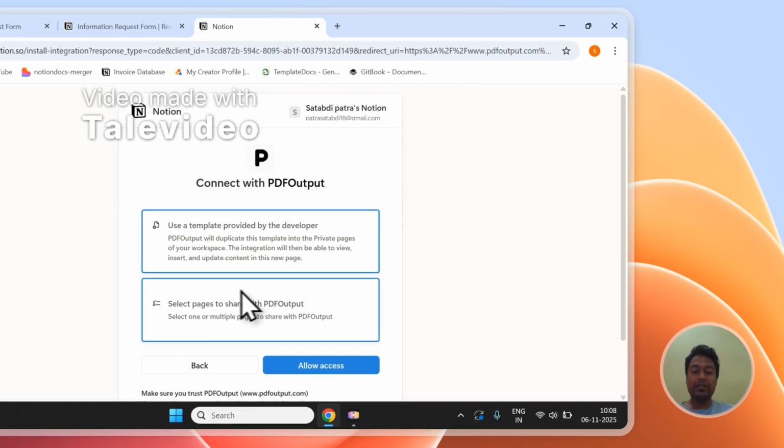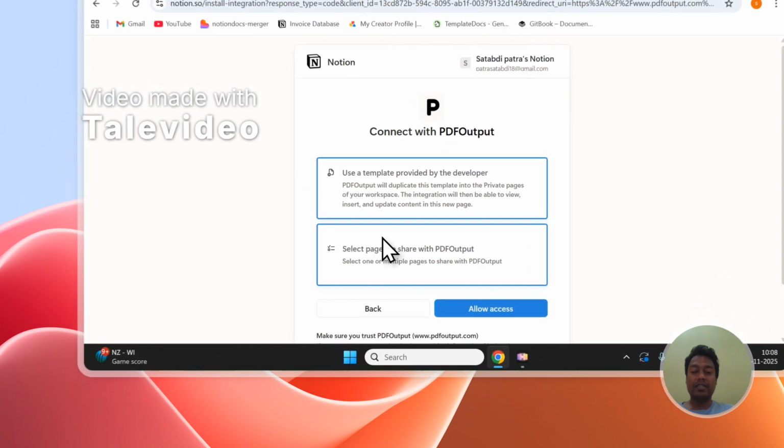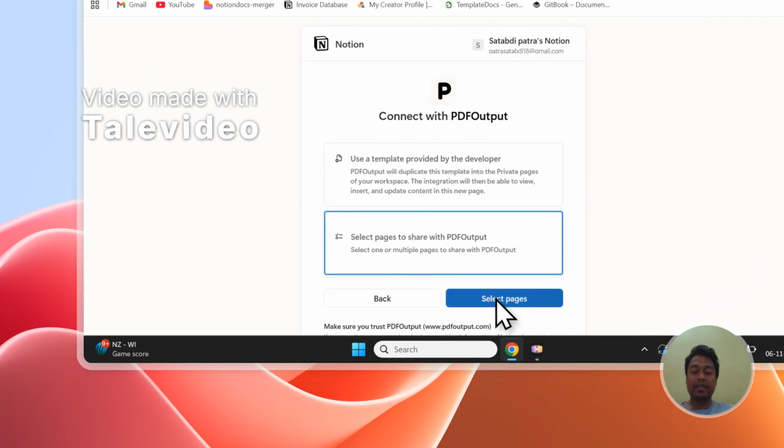We have two options. Either we can go with a template that I've already provided. This is a demo database which it will create a copy of on your workspace, which you can use for the automation setup. Since I already have the database available, I will click on select pages, and I will click on select pages once again.